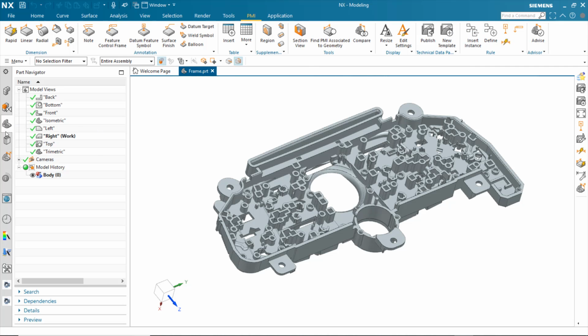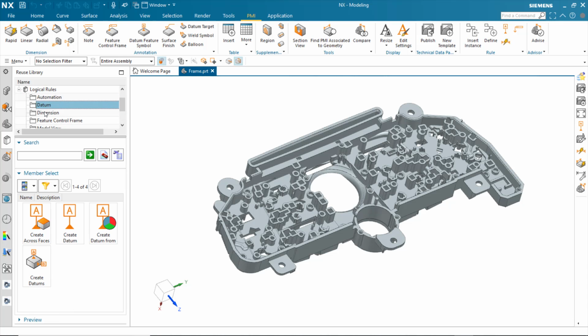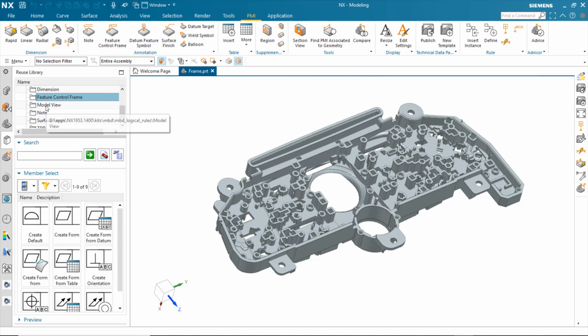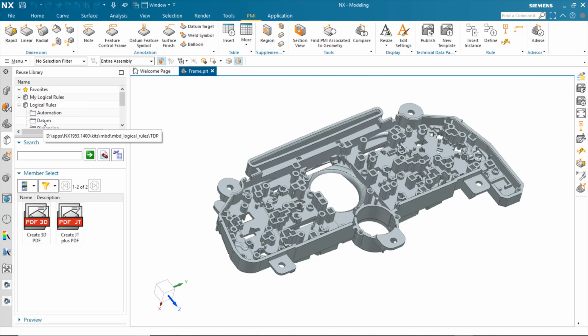All of these rules can be found in the reuse library, delivered out of the box. We deliver a number of rules, over 30 rules out of the box as samples for various productivity workflows, as well as ways that you can learn how to author your own rules to perform a number of operations.